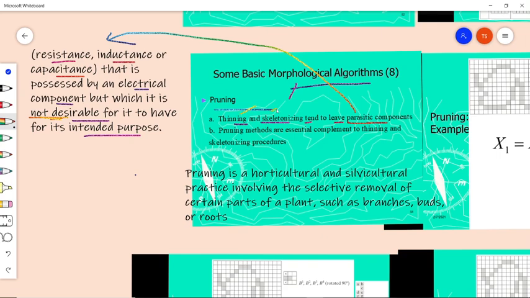So when we are doing thinning and skeletonizing, the undesirable parasitic components come from electrical components, because the computer is a digital device which uses electrical components to form the circuits and motherboard and everything. So when we are doing thinning and skeletonizing, there exist some parasitic components. The solution for this is the pruning method. These pruning methods are an essential complement to thinning and skeletonizing procedures. So what is pruning?